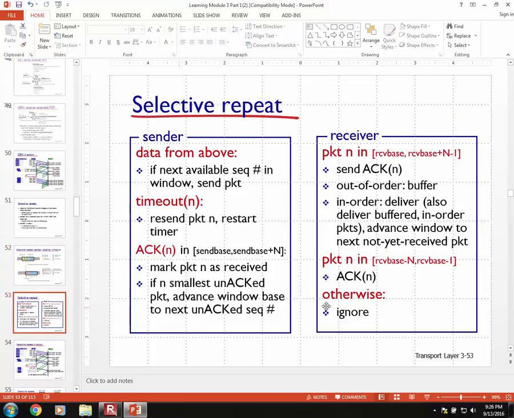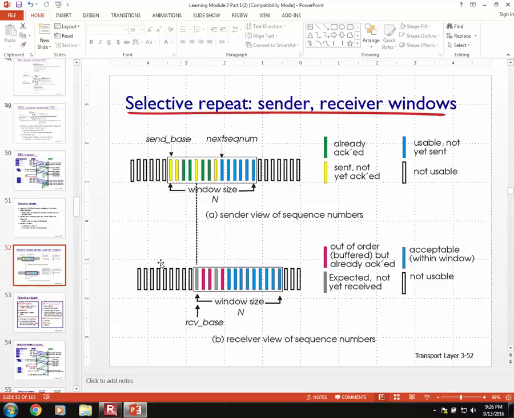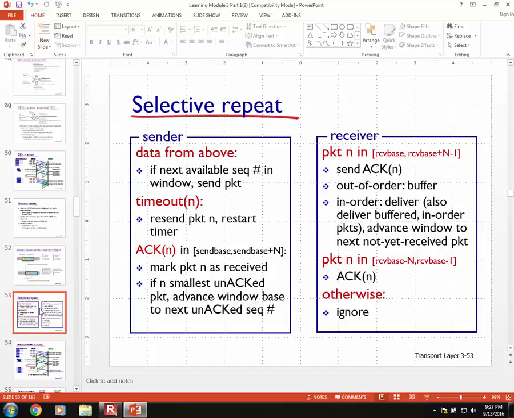If the packet is in receive base minus n to receive base minus 1, which is basically the previous window, then for some reason the sender is resending an old packet we've already taken care of. We're just going to send an acknowledgement. If it's anything else, which would be on the other side of the window, the sequence number is corrupted or something, so we're going to ignore that.